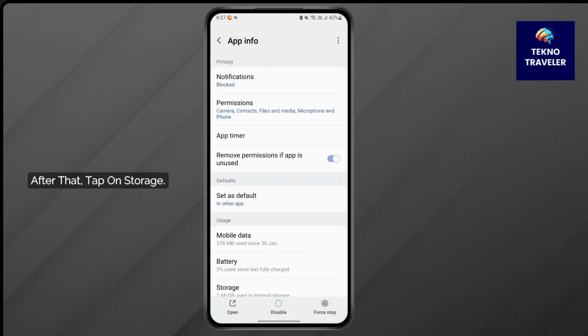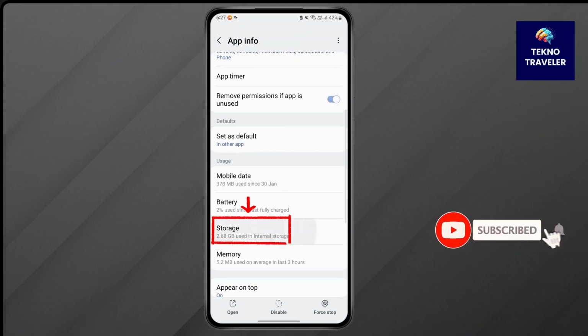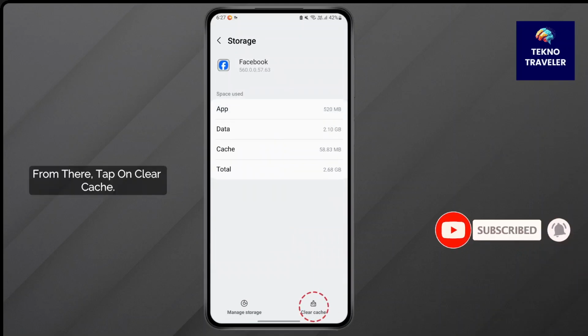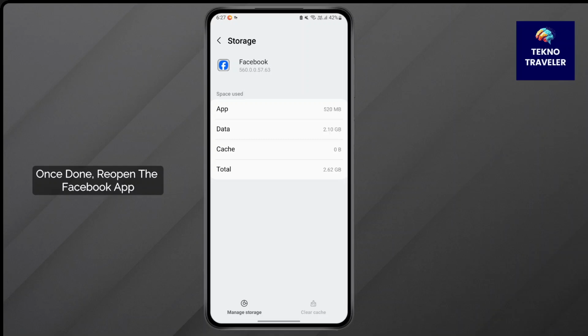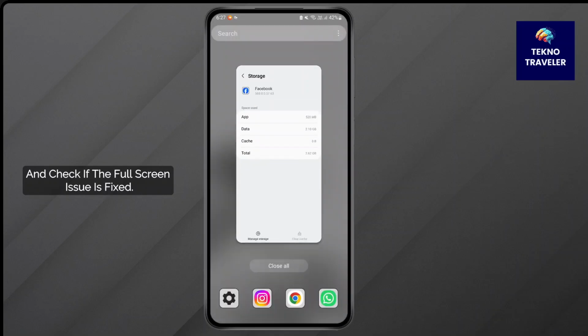After that, tap on Storage. From there, tap on Clear Cache. Once done, reopen the Facebook app and check if the full screen issue is fixed.